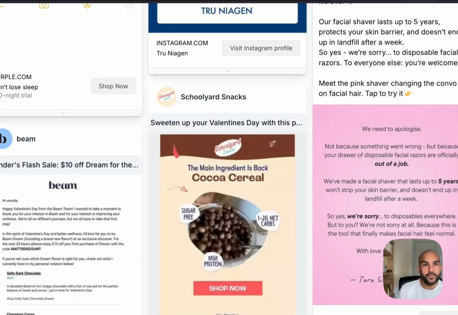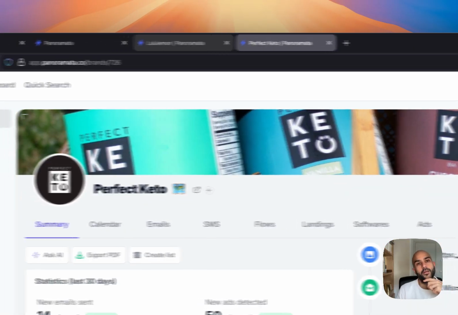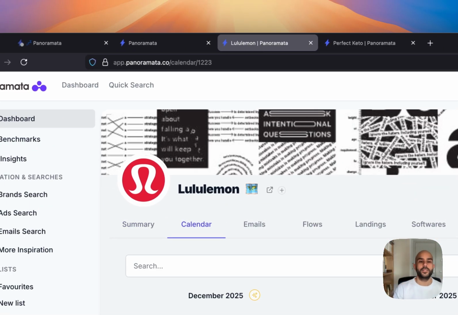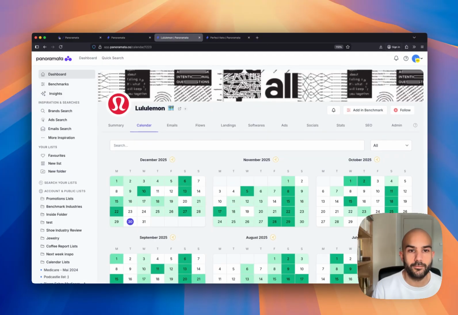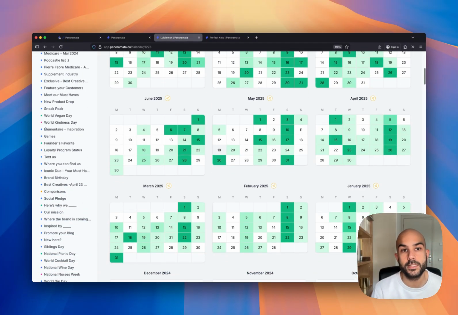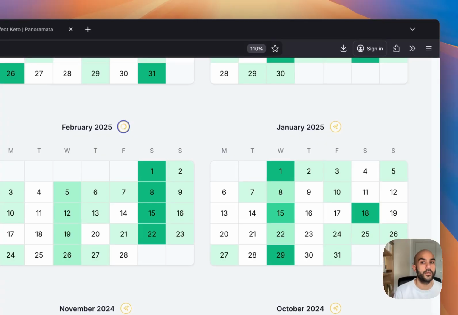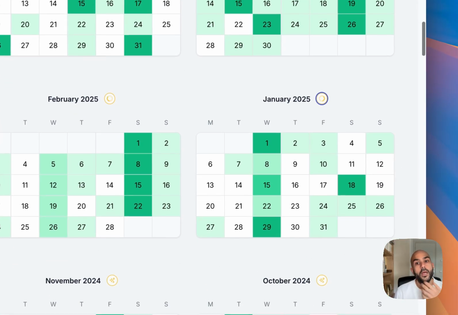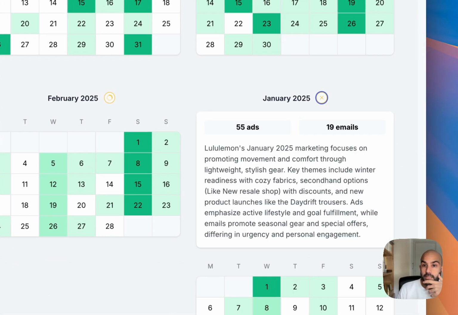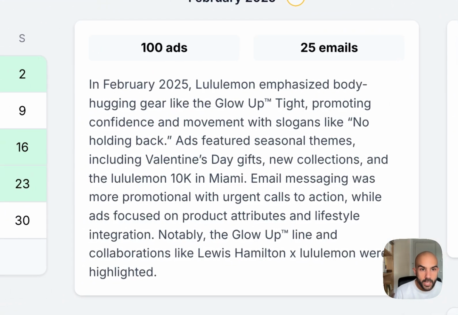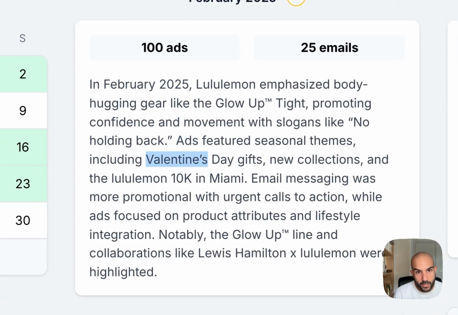Let's say we're going to use these two companies, Lululemon and Perfect Keto, to really try to understand what they've been up to last Valentine's Day and how we can use this to our advantage as well. Something that you can do on Panoramata is just go right away here and summarize their whole month instantly. So you can see what they've been up to, if they've been doing anything specific. And we can see here that Valentine's Day was featured in the ads and in the emails as well.